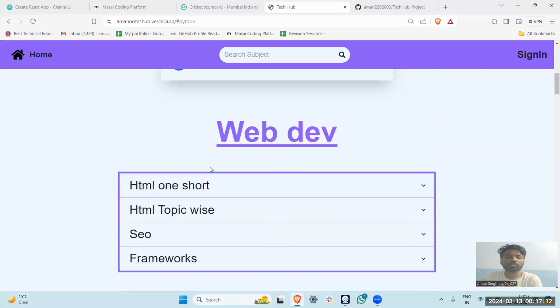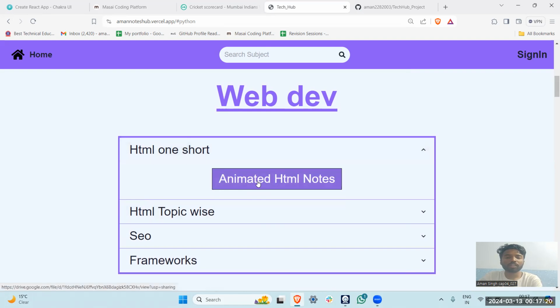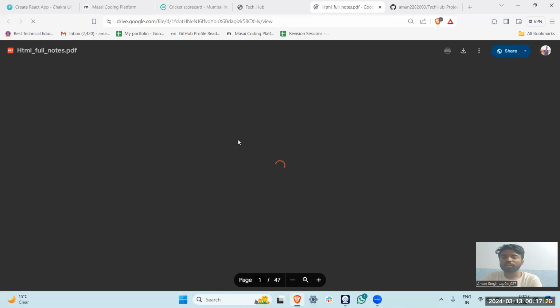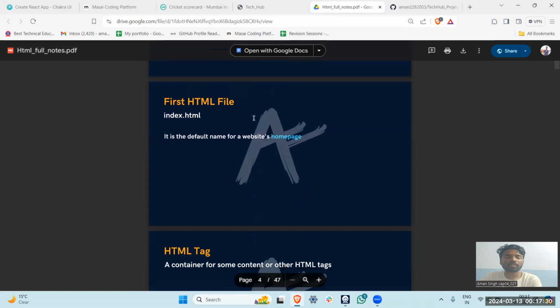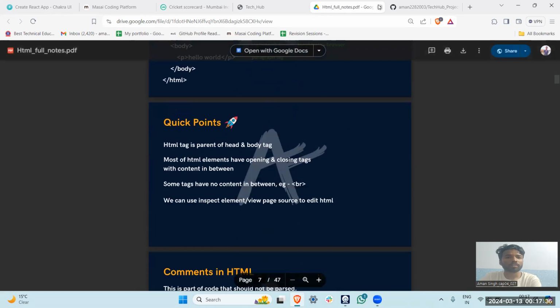First of all, the first subject is web development. In web development I have separate types of notes, like HTML one shot and more. If I click on these notes, you can see that I'm redirected and given a drive link. In the drive link, I am getting full notes of HTML, and it contains all the important things.